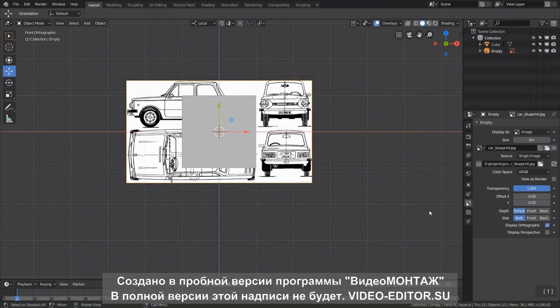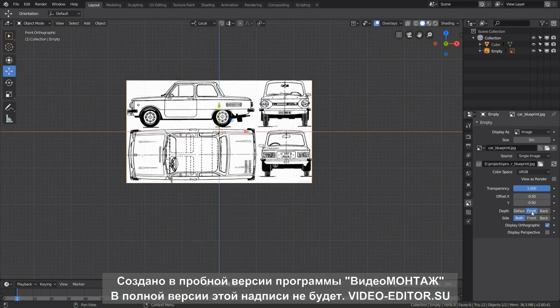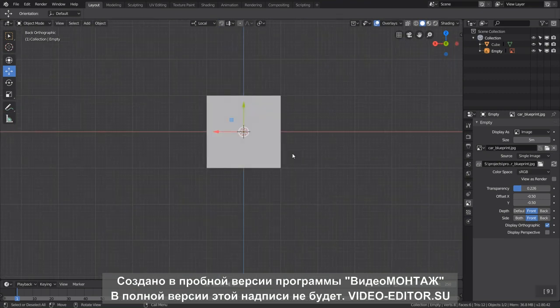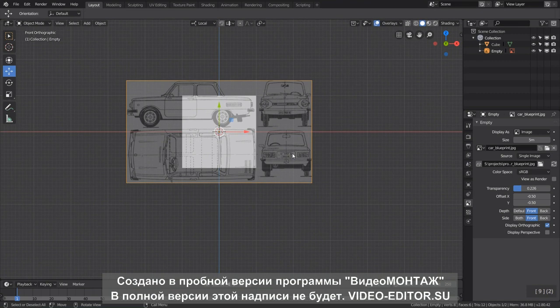Also, I would recommend to use the front depth option and just reduce the transparency and enable front side only. That means if we, for example, want to add an image for the back side of the car and change the view with numpad 9 to the back side, we can't see the image from the front side, which is really useful.